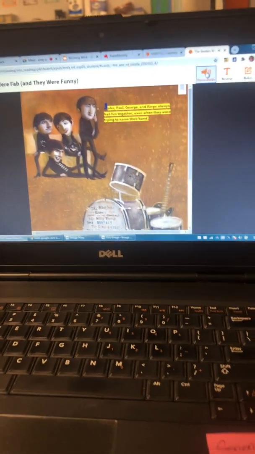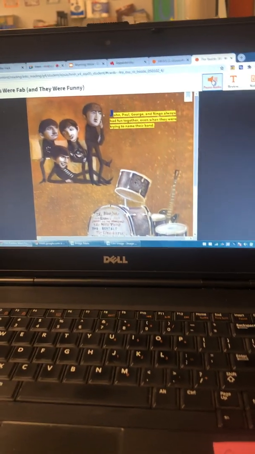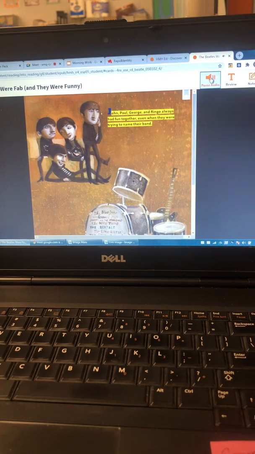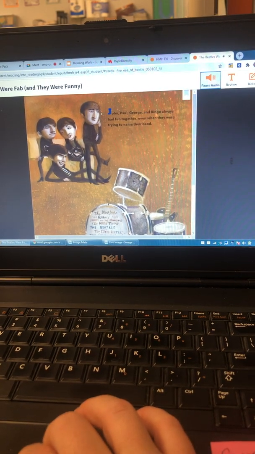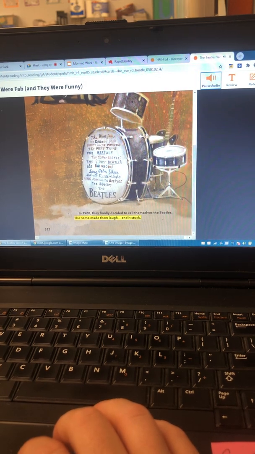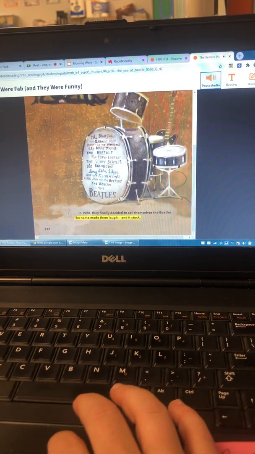John, Paul, George, and Ringo always had fun together, even when they were trying to name their band. In 1960, they finally decided to call themselves the Beatles. The name made them laugh, and it stuck.